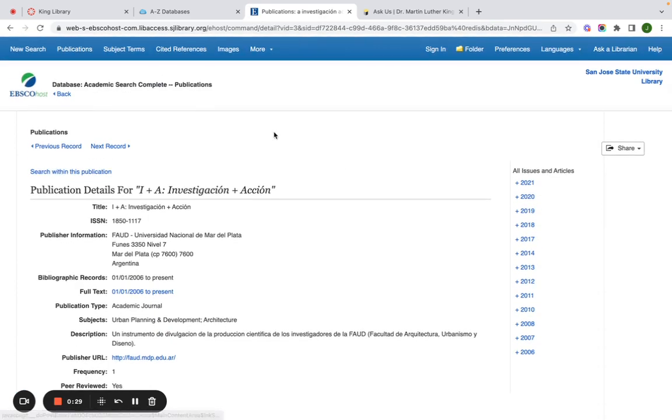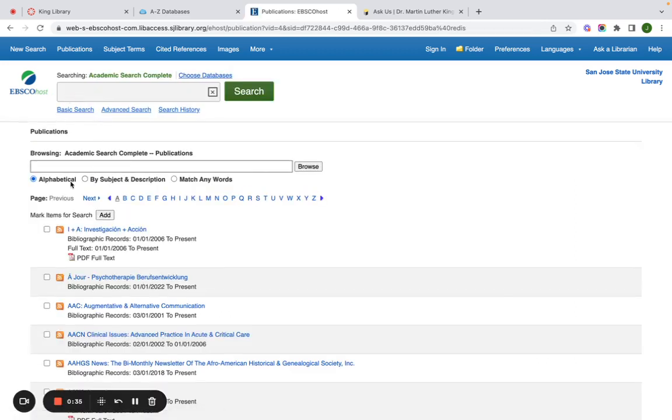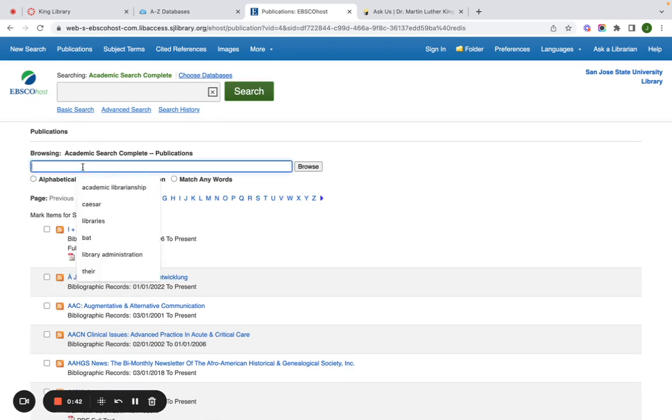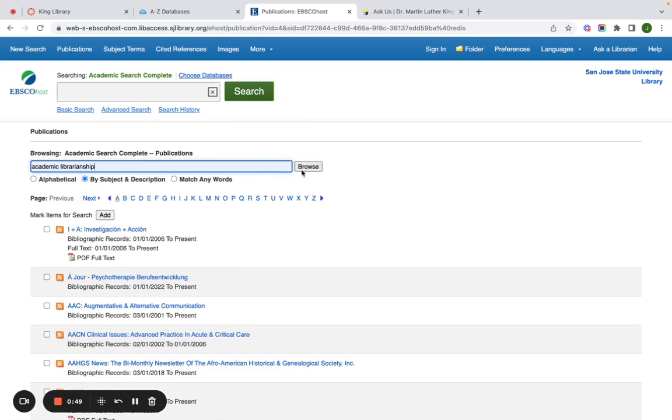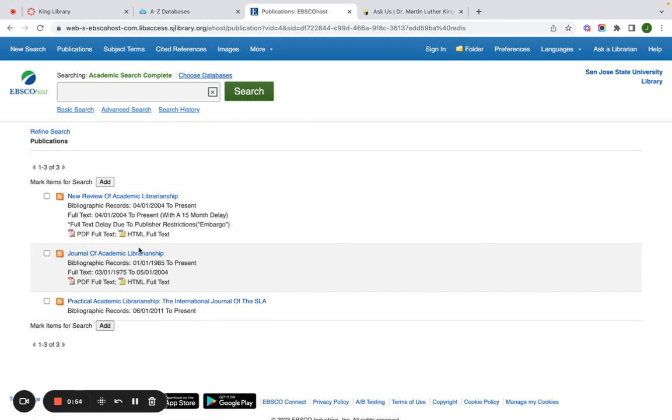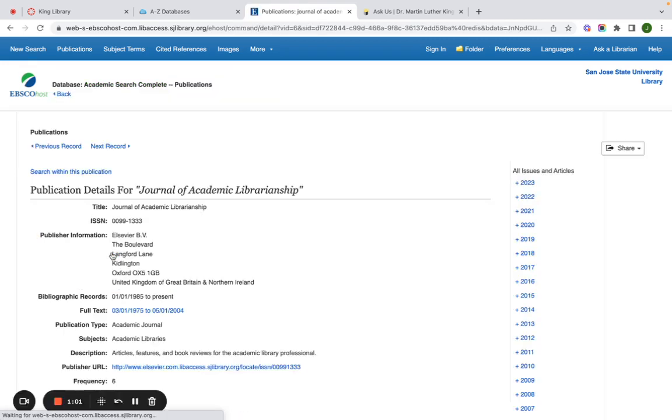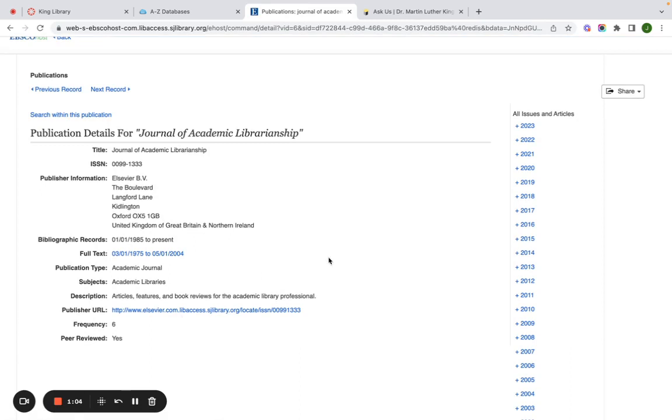But let's say we know what we want in particular. We can go back and change it by clicking on the right here on by subject and description, and we can enter one in particular. Let's say we want to find something in academic librarianship, and then we can go ahead and click browse. Let's say we want this publication, Journal of Academic Librarianship. We can click on it, highlighted in blue here, and again we'll get the detailed record information.